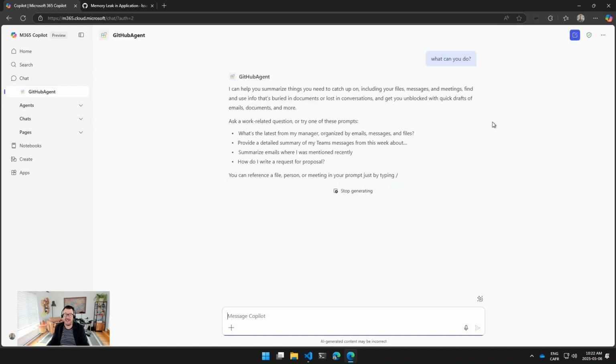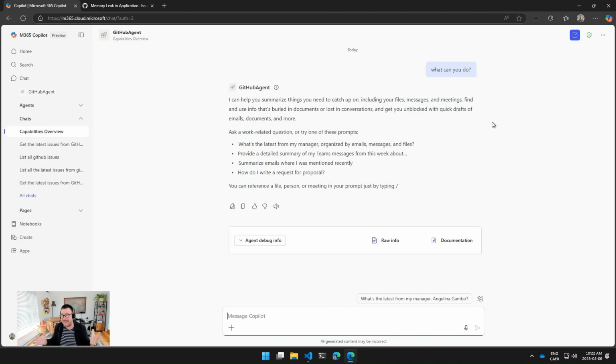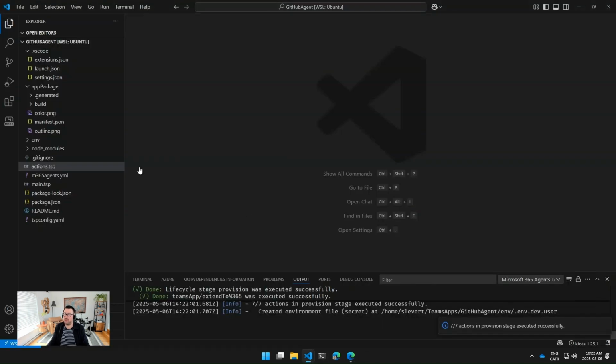From there, it won't be able to help us that much because you haven't really added anything there. The only thing it does is tell you exactly what it can do. But we need to add capabilities. We need to add some functionality directly from here. So let's go into our source code and see how TypeSpec is helping us shape these declarative agents.